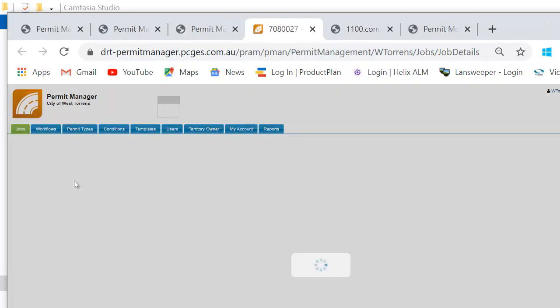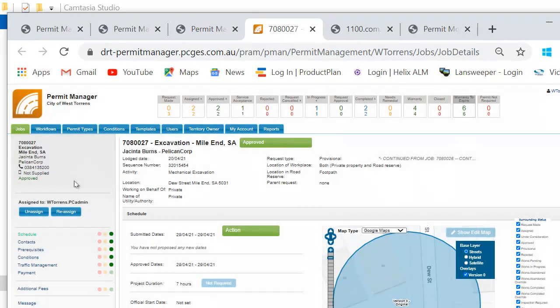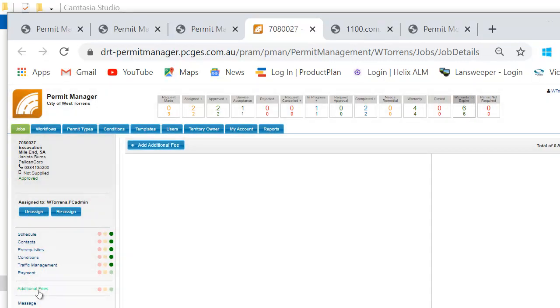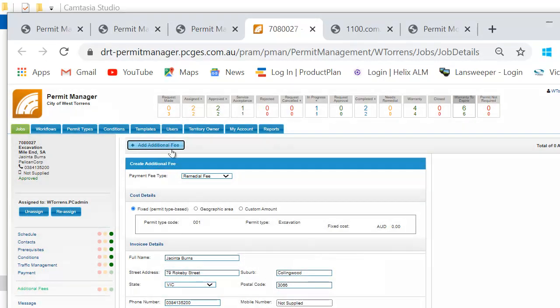So a few other things that you can do in Permit Manager that might be of interest to you is you have the ability to add in additional fees. So for example, if you need to charge a contractor for remedial works, you've got the ability to use the same payment processes that we used earlier to set up a remedial fee. Again, the payment can be either manually handled through your own finance department, or it can be linked into your payment gateway.